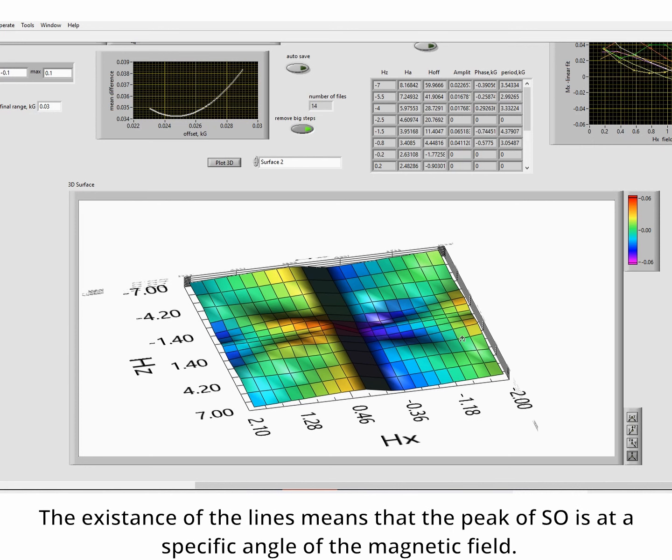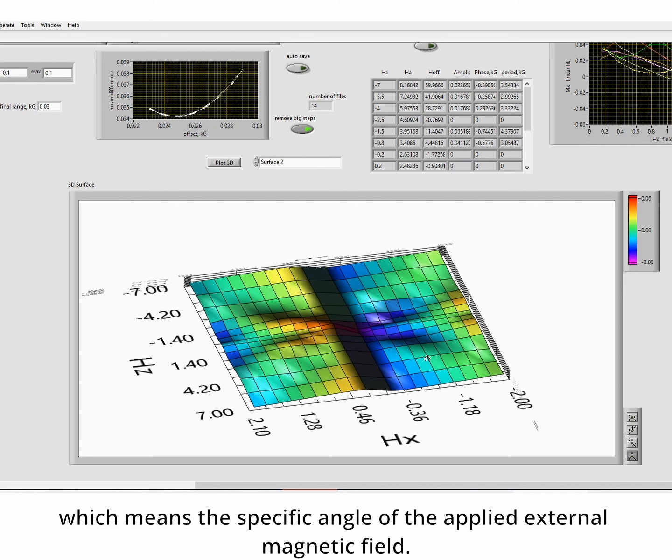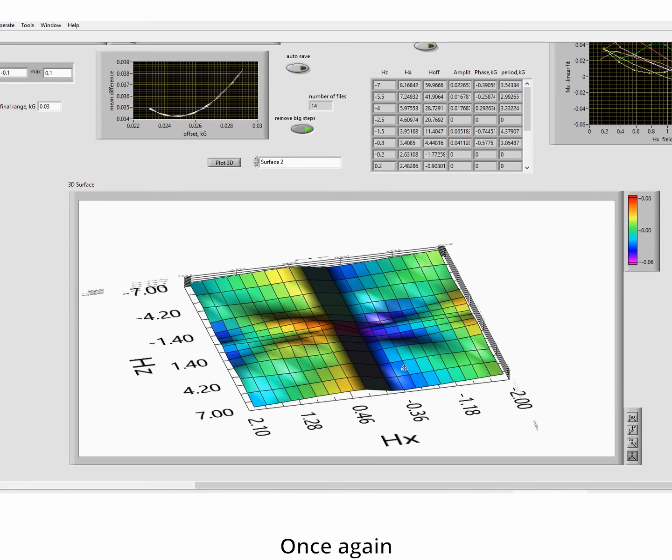The lines mean that the peak of spin-orbit interaction is at a specific angle of the magnetic field. The shape of the peak values are lines, not radii, not dots, but lines, which means a specific angle of the applied external magnetic field. That is exactly what we expect from spin-orbit interaction. Once again, what exactly is the value plotted here?